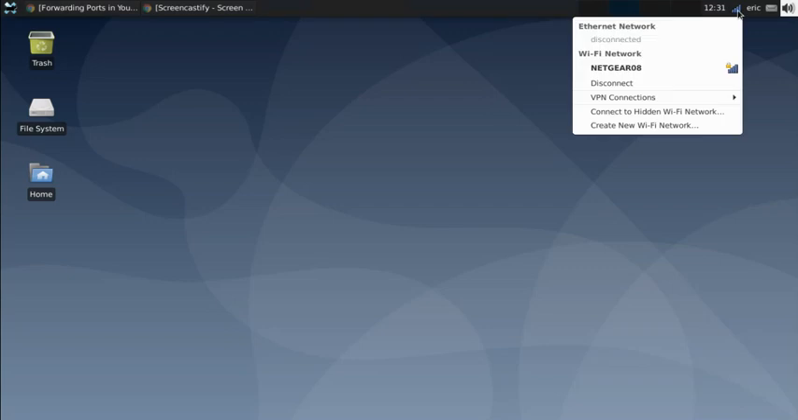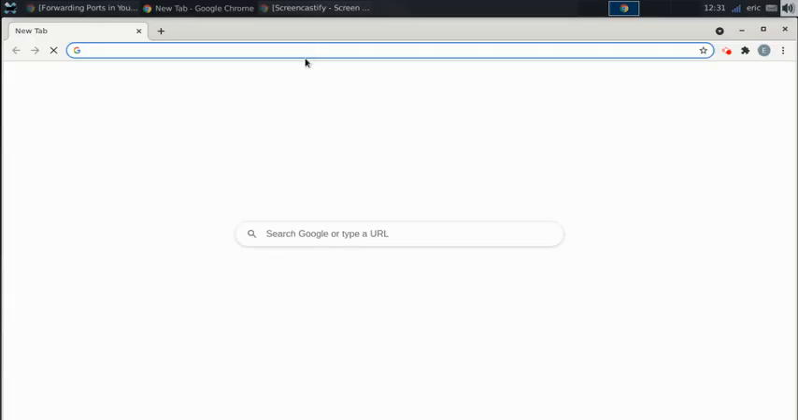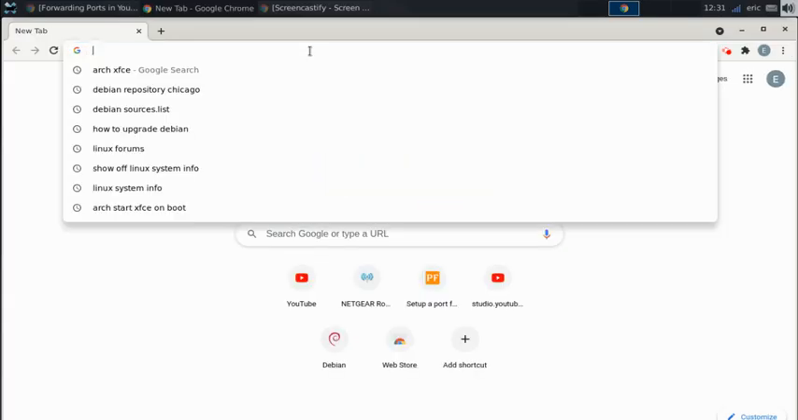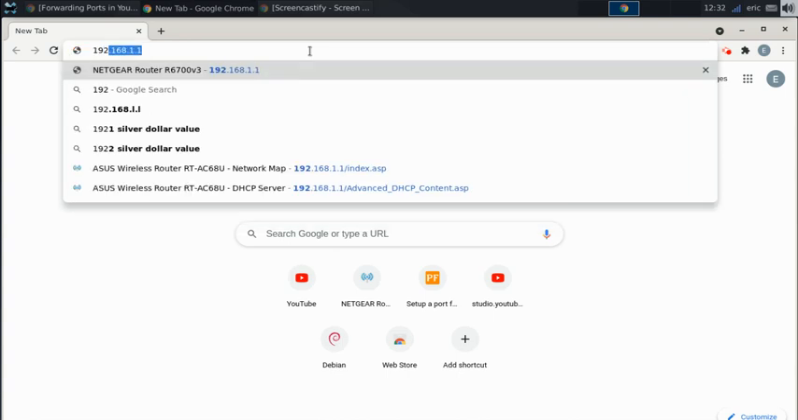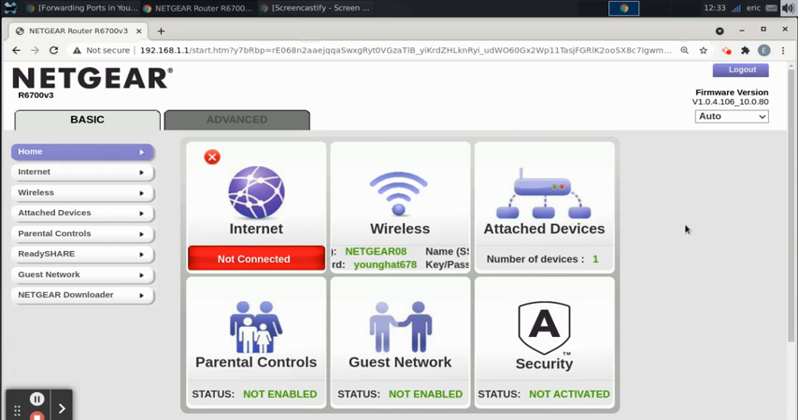First, you want to make sure you're connected to your device either on Wi-Fi or with a wired connection. Then you open up your favorite browser and type in the IP address of your router. The default IP address is 192.168.1.1. It'll ask you for your credentials to log in.